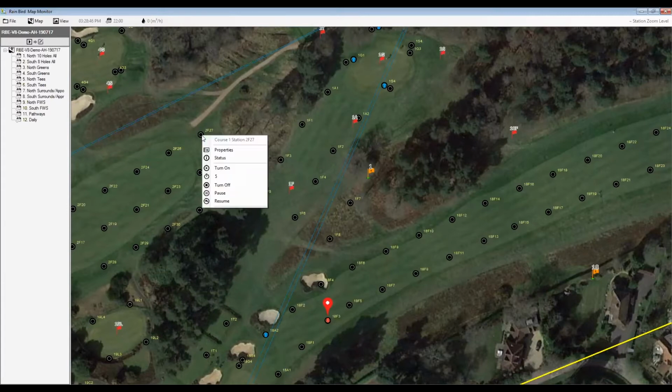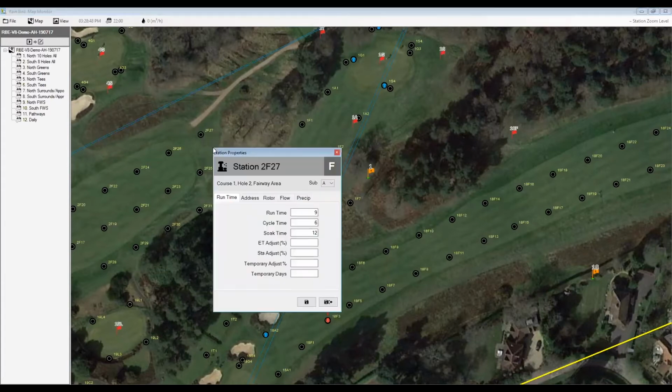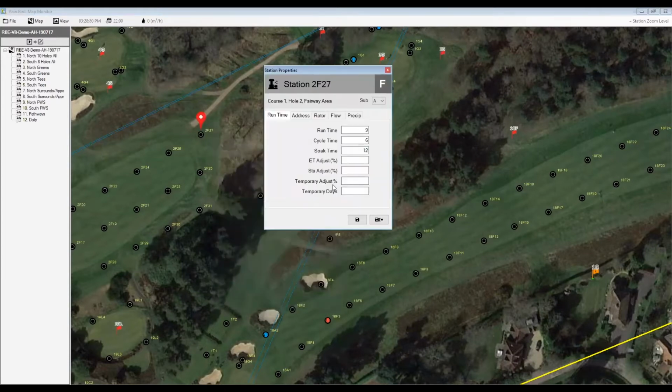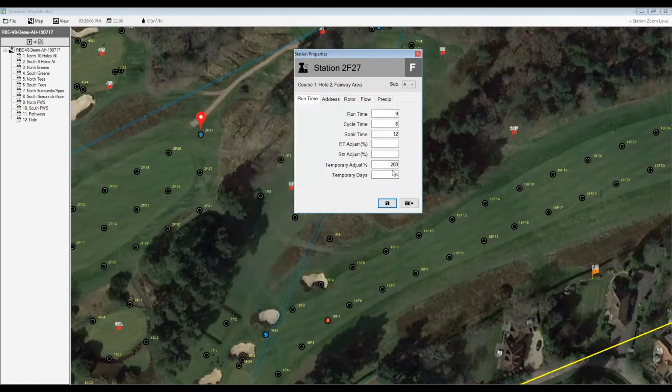If we right click on that head, we can bring up the properties menu. And here we have the ability to say temporary adjust. So if we were to say that this head should apply 200% of its standard water for say 14 days to allow that new plant to get to two-leaf stage, what will happen here is every time that station is called within this 14-day period, it will apply 200% of the program it's included in.